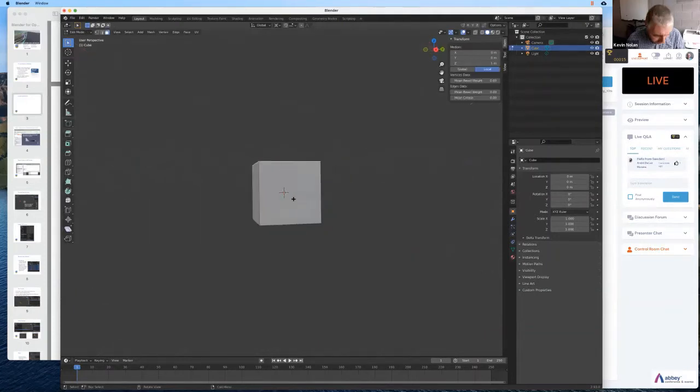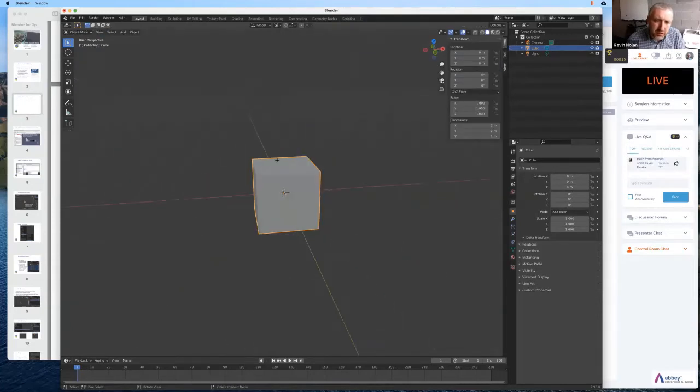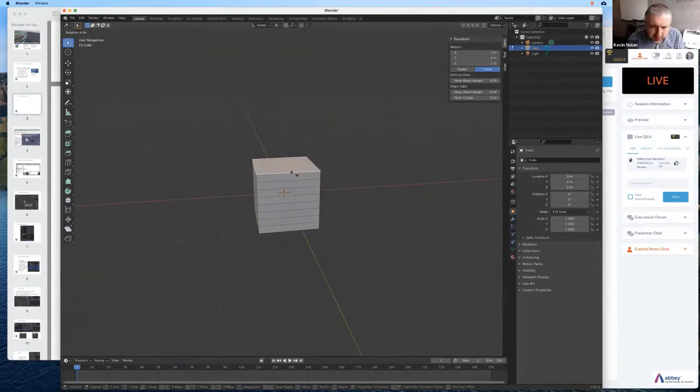What I'm going to do is press Control R. So I'm in edit mode, press Control R, and I can just add, using Page Up, a whole bunch of loop cuts. And now my object has more geometry associated with it. So it's a way to add geometry. But now if I rotate about Z, I'm back to square one.